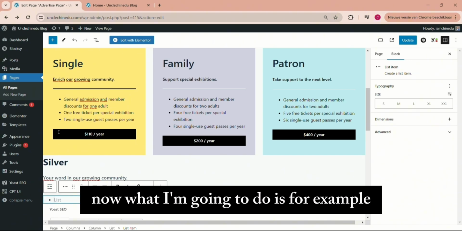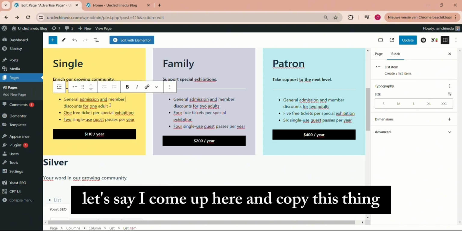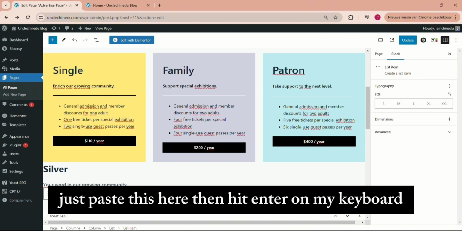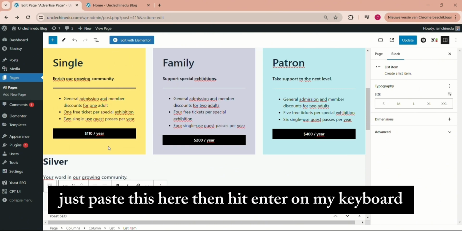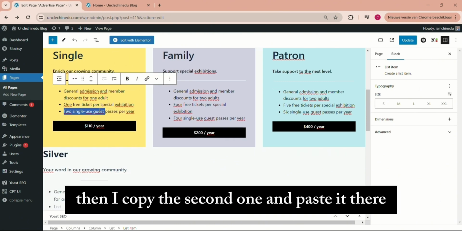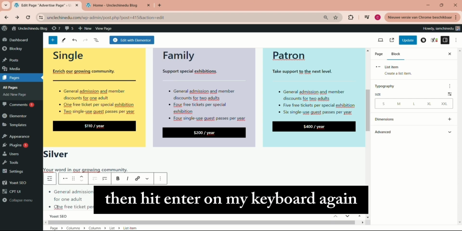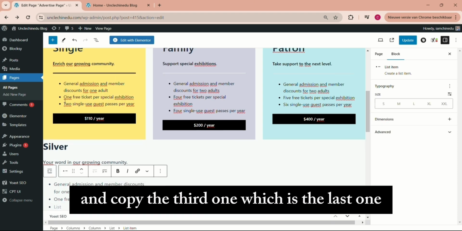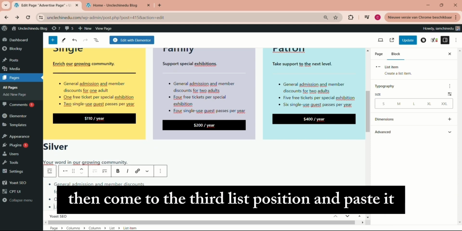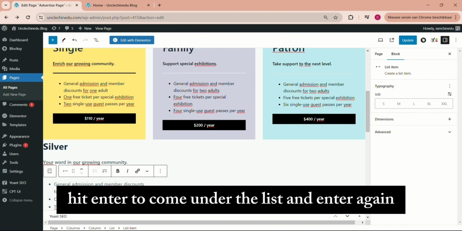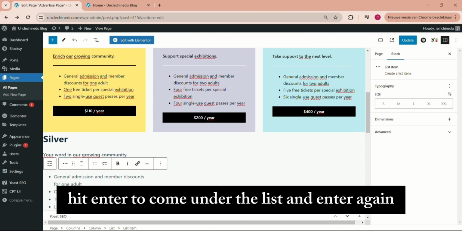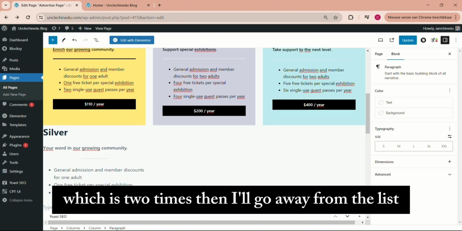Now what I'm going to do is, for example, let's say I come up here and copy this thing, just paste it here, then hit enter on my keyboard. It will come under the first one, then I copy the second one and paste it there. Then hit enter on my keyboard again and copy the third one, which is the last one. Then come to the third list position and paste it. Now I'll hit enter to come under the list and enter again, which is 2 times. Then I'll go away from the list.